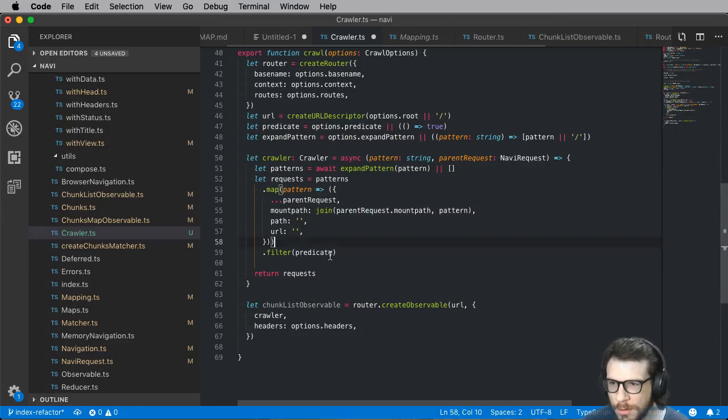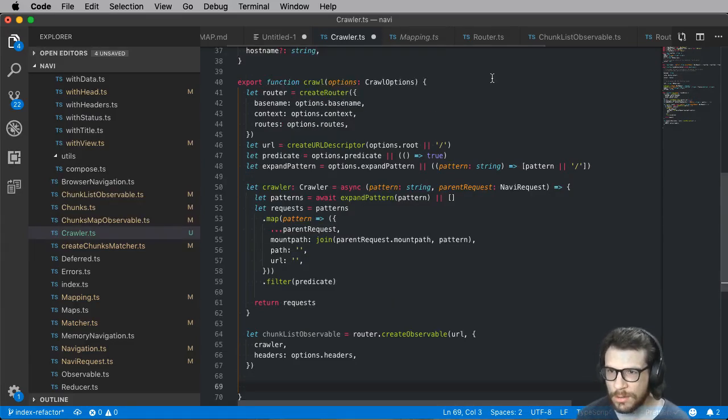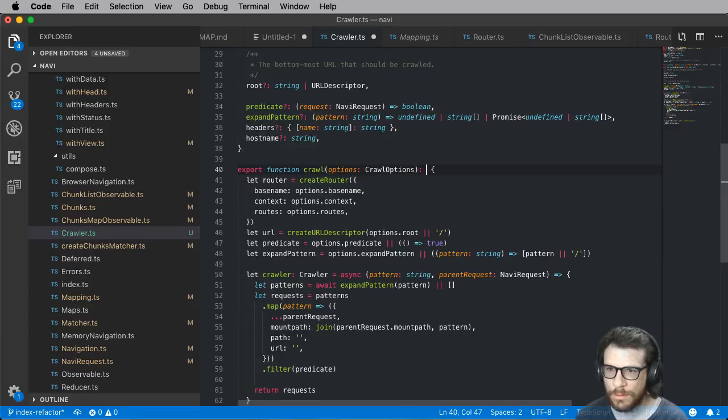Okay, but one thing I could change, I could extract just the parts that I want. Yeah, I think that's fine. So I've got this crawler, we're passing in the chunk list observable, and the last thing I've got to do is take that list of chunks and turn it into a list of strings, because that's what crawling is. It's just a list of URLs, right?